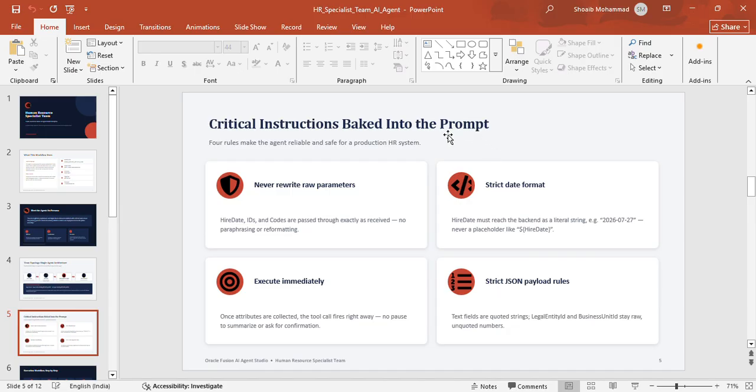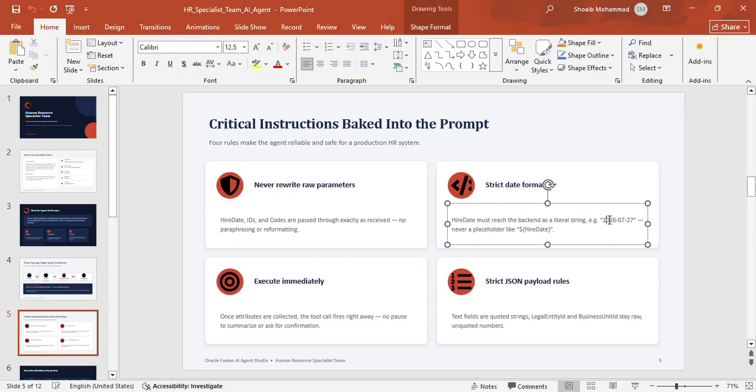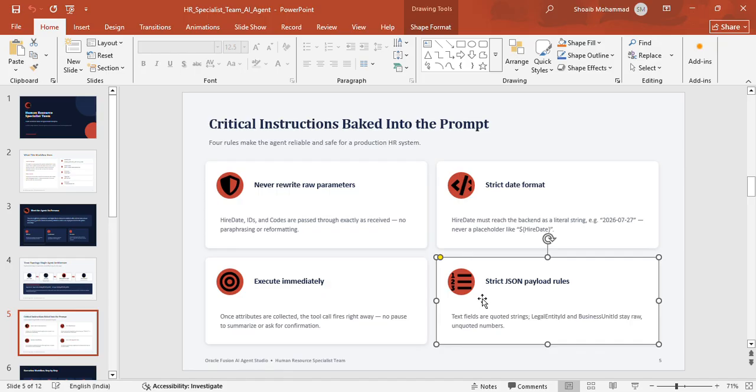So these are the parameter prompts when you are giving this to the worker agent: never rewrite raw parameters. The date format should be strictly as advised. You cannot give slashes or something else; you have to give the date as per the format. Execute it immediately once the data is provided, right away call the tool, and do not run some LLM on your own. And the text fields that are quoted into a string, which are already there, which you will come to know in the later part, will be exactly copied to the new employee data.